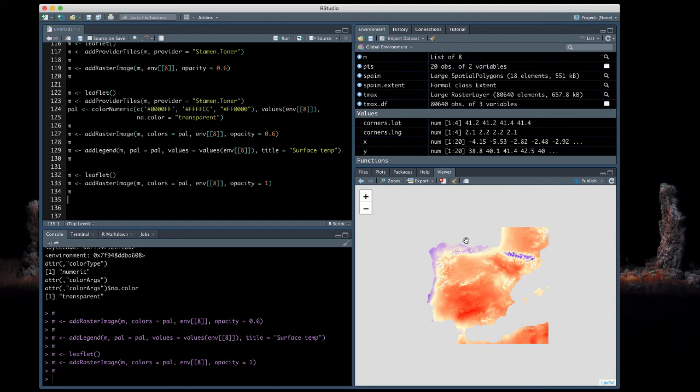Now, notice none of our places are labeled. I said we're going to label places. We can actually do that.